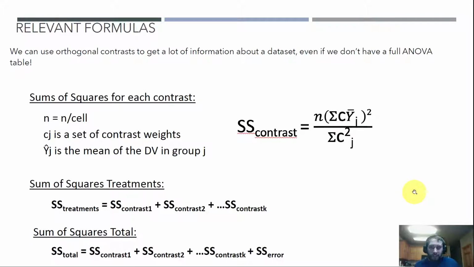So we can use orthogonal contrasts to get a lot of information about a data set, even if we don't have the full ANOVA table. And what we're going to be doing today is getting these orthogonal contrasts and calculating the sum of squares contrast. And from there, after we calculate the sum of squares contrast, we're going to get the effect sizes as well.